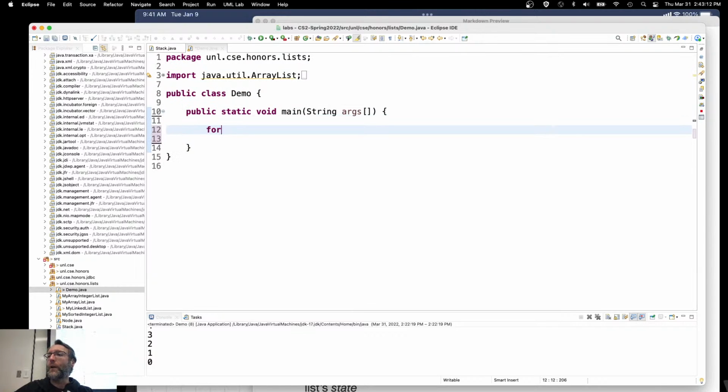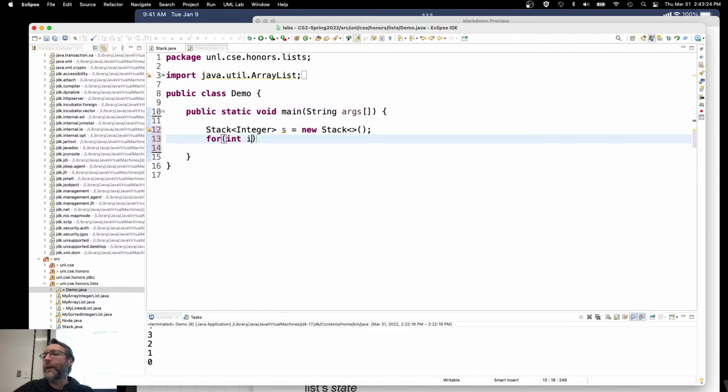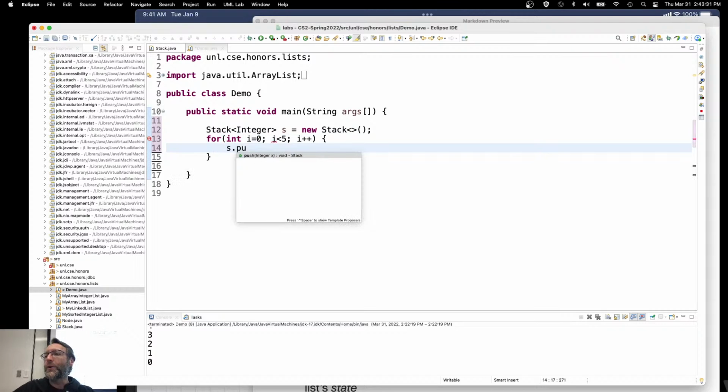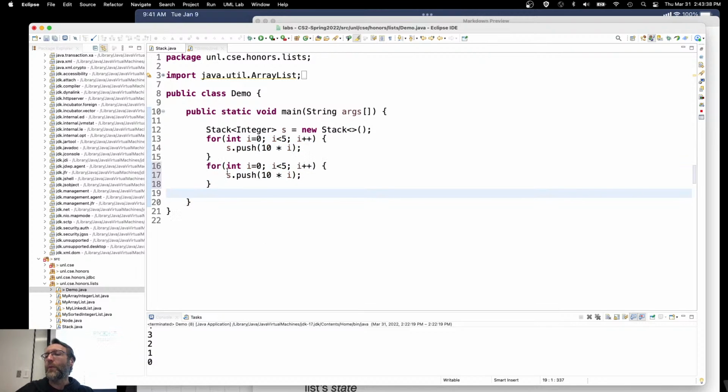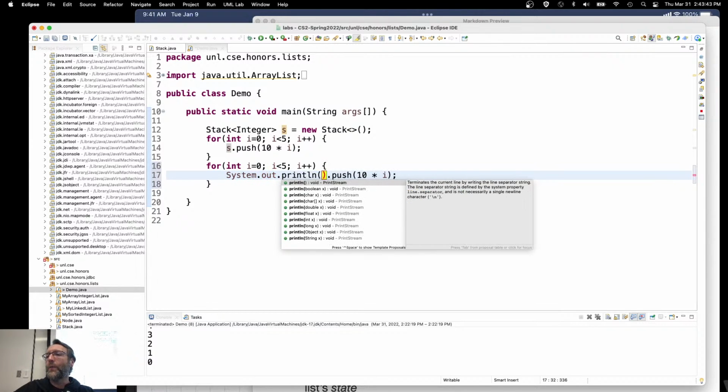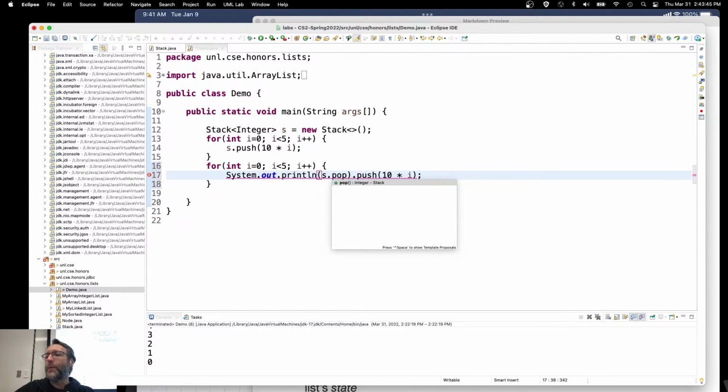So let's go ahead and create a stack of integers. S is equal to new stack. For int i equals 0, i is less than, say, 5, i plus plus, s.push 10 times i. And then we'll do the exact same thing, but we'll go ahead and print out what we get. System.out.println s.pop.